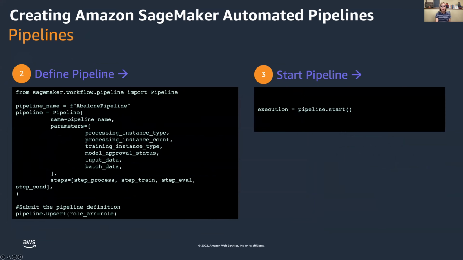And then in step 2 here, you can see that we can define the pipeline. So we've named our pipeline here, and we have various parameters that we're passing in. And then we have the steps that we're piecing together. So we've already created each of these steps and given them a name, and that way we can reference them later when we're piecing together our pipeline. And then starting the pipeline is a very simple pipeline.start command, and then you can kick everything off.